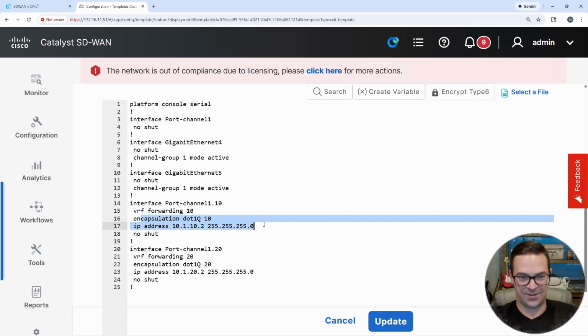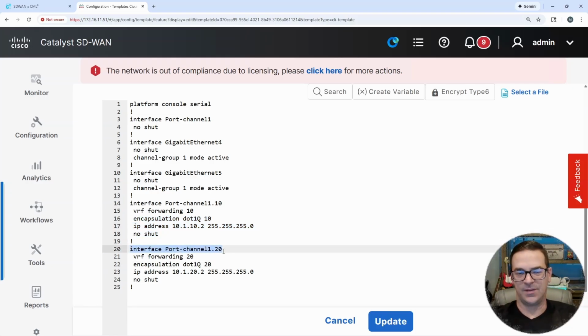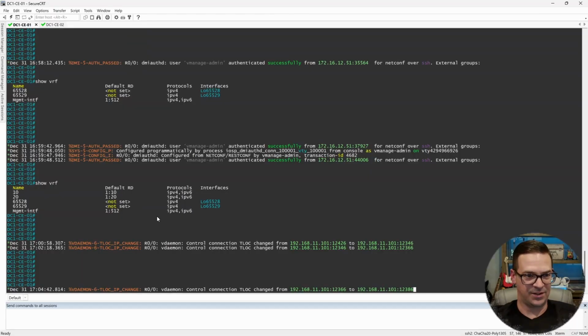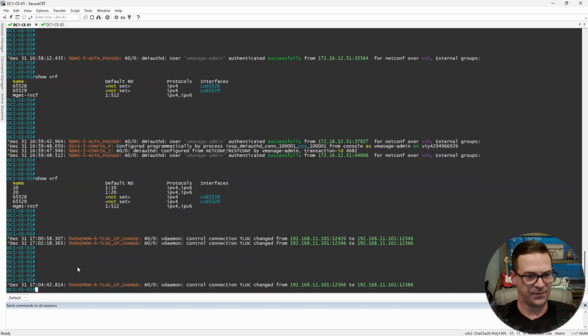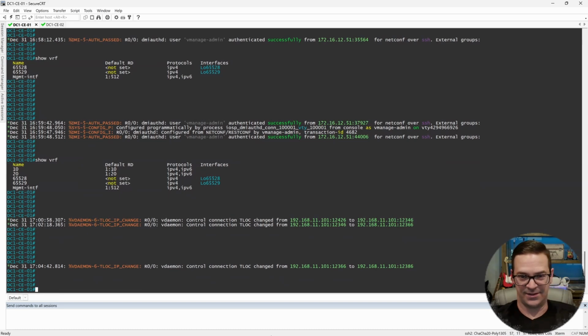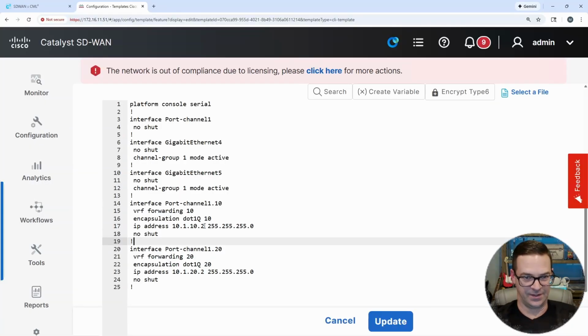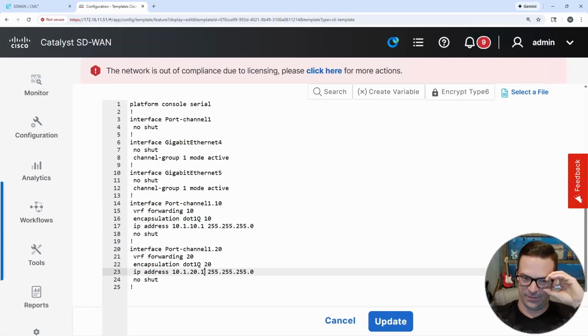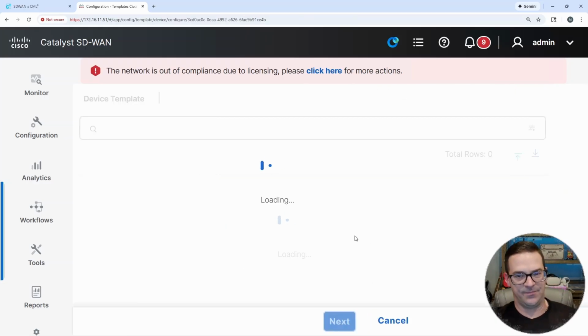Then we're going to put the IP address on there. We'll no shut it, which we really shouldn't have to do, but we'll do it anyway. And then we'll define port channel 1.20, again sticking that in VRF 20, encapsulation dot1Q 20, change that third octet to be a 20 with the class C subnet, and we should be good to go. So we are actually playing with router 1. So that should be .1 actually, because .2 is going to live on the other router. So we want to make sure that we have .1 there. So let's go ahead and update.